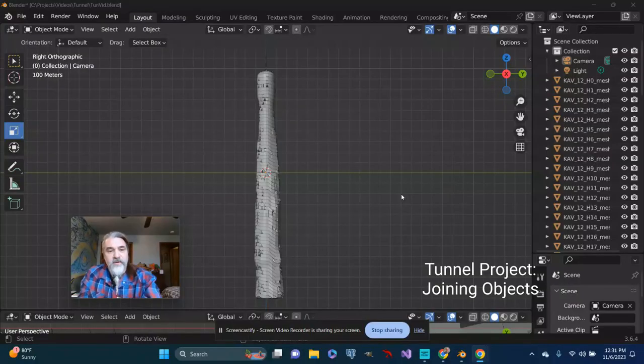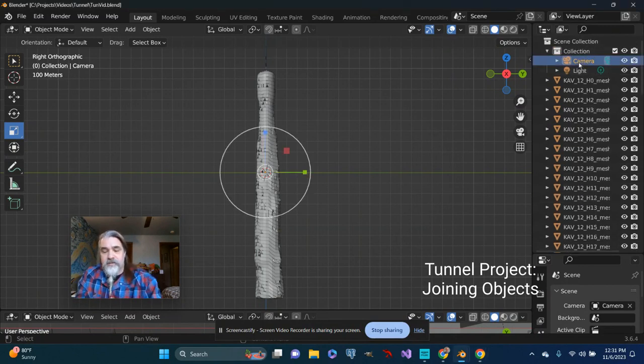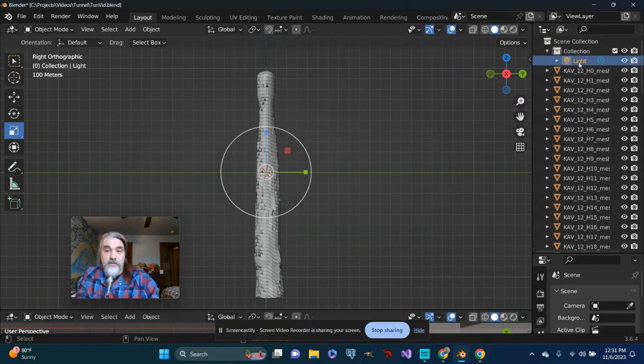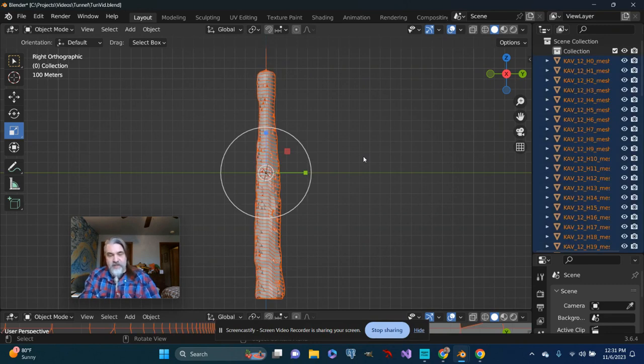So as I noted in the previous video, I've got all of these items that I want to join into one thing. Before I do that, I'm going to delete the camera and light or hide them. In this case, I'm just going to delete them. They're not a high priority for me at the moment. Now, at this point, if I push A on my keyboard, it selects everything in the scene that's visible. Now, if I go ahead and push Ctrl J to join, nothing happens.